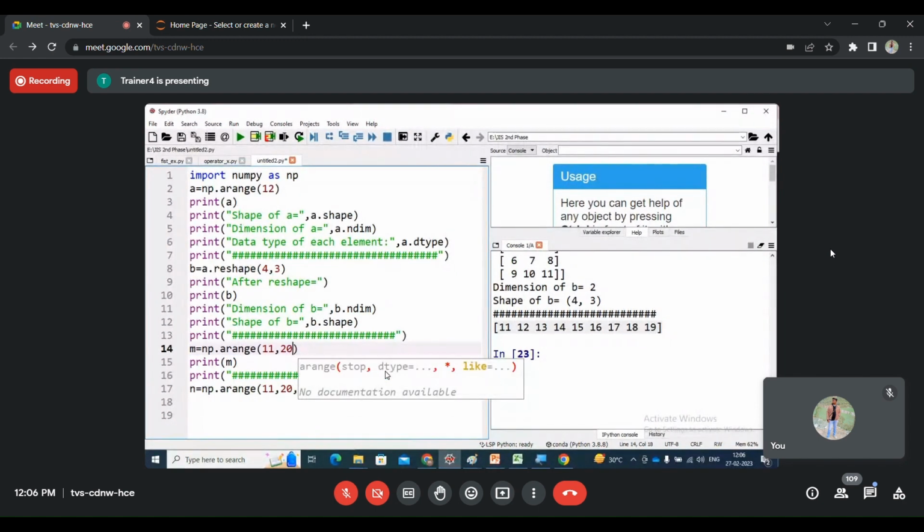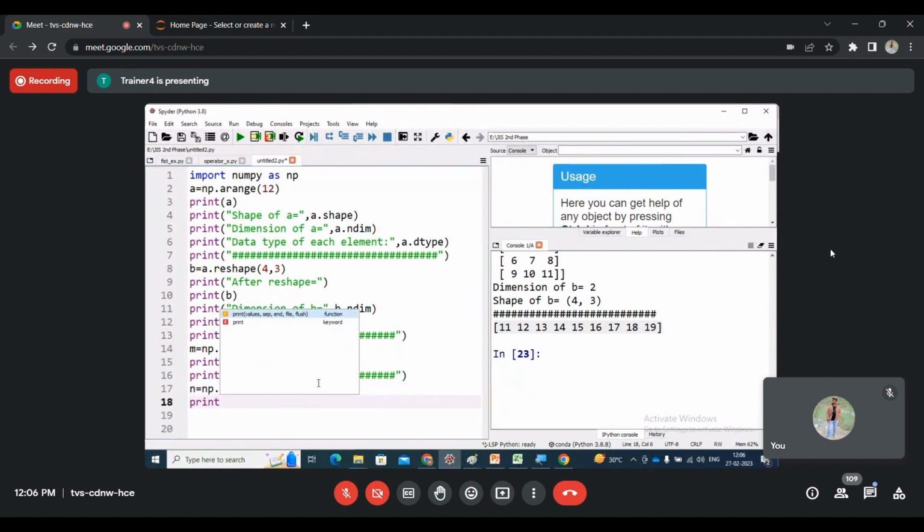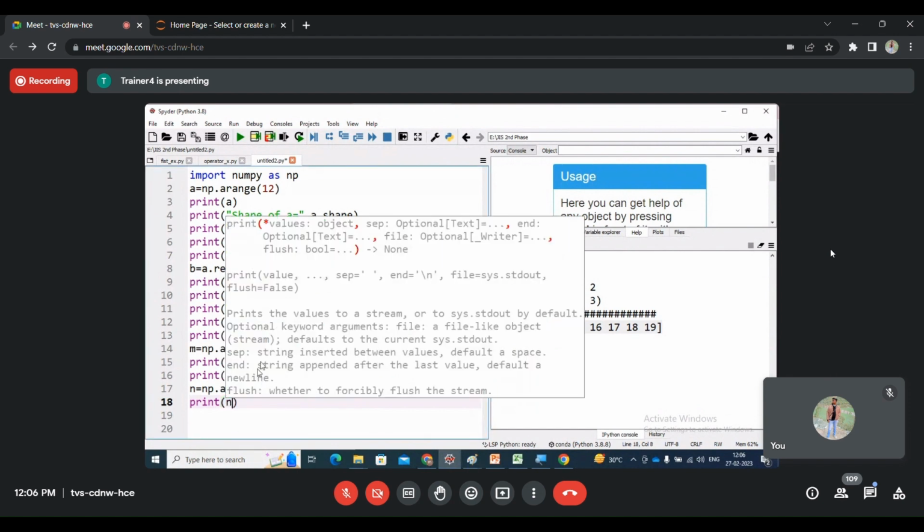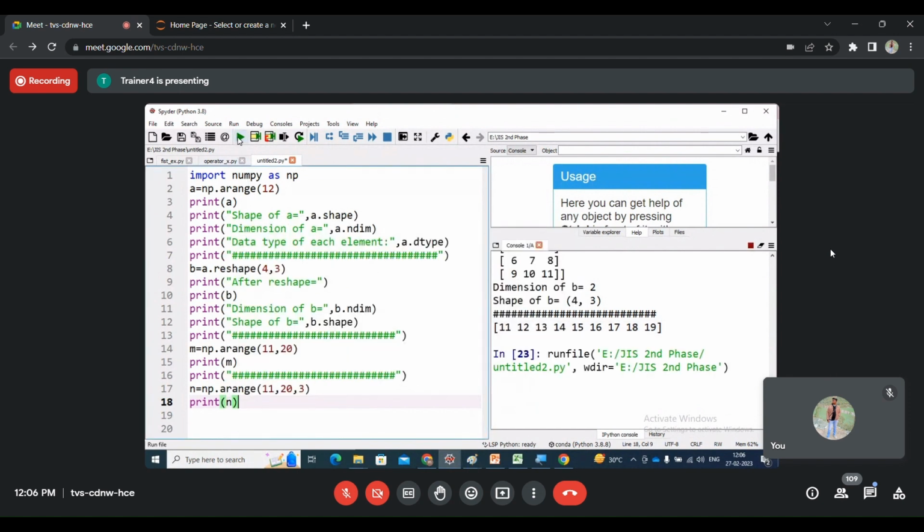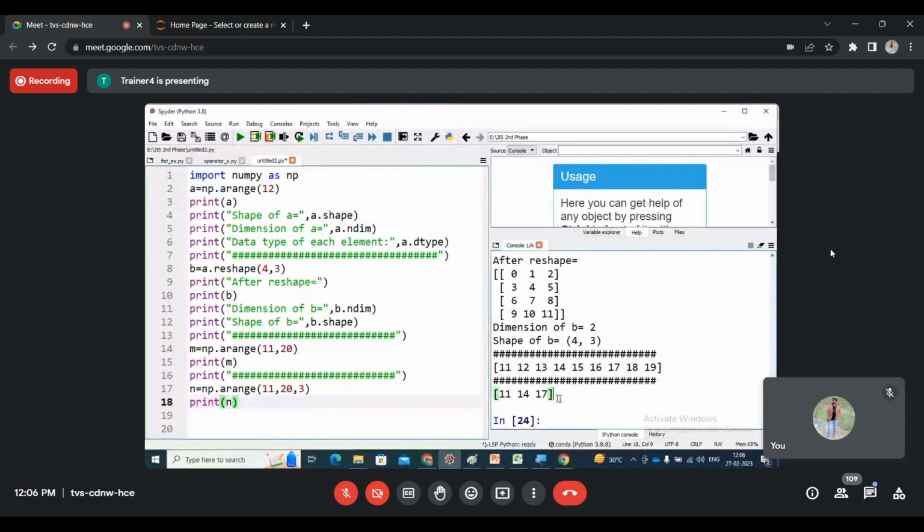If you want to change the step value, at that time you need to give a step value or interval, maybe that is 3. After that, check the NumPy array. If you print the NumPy array n, now execute the program and check the output. What are the elements at present? That is the output for line number 18. The array elements are 11, 14, and 17.